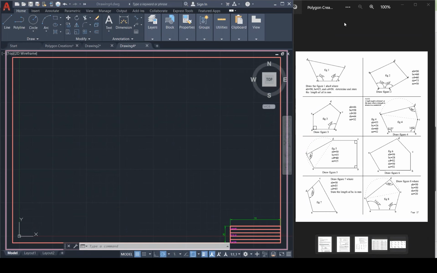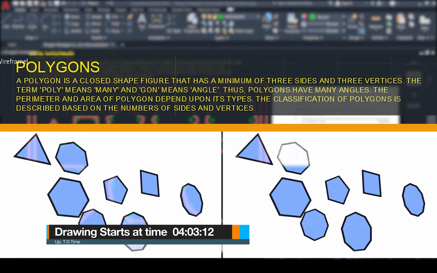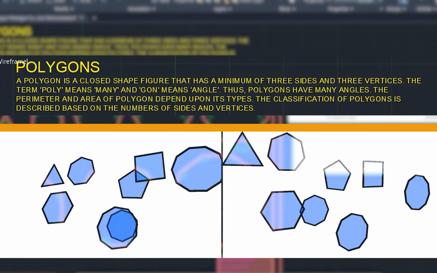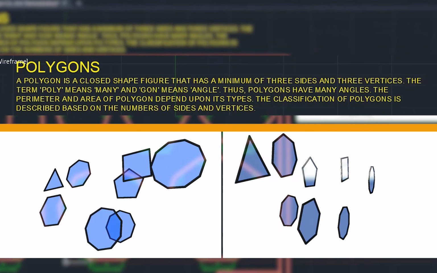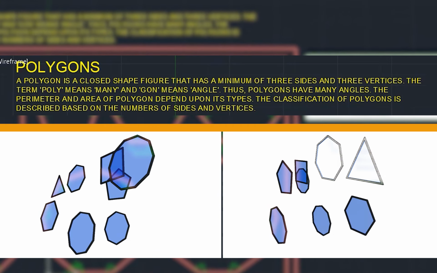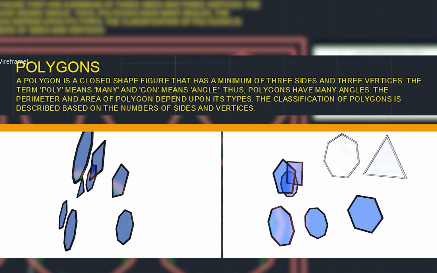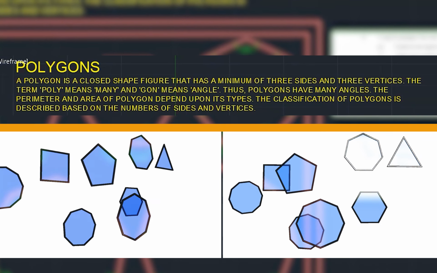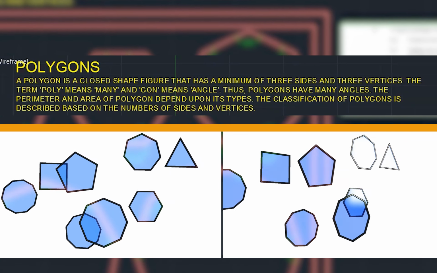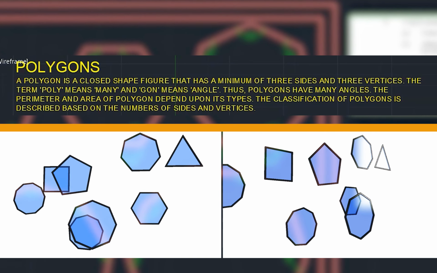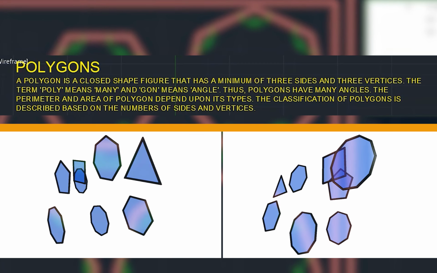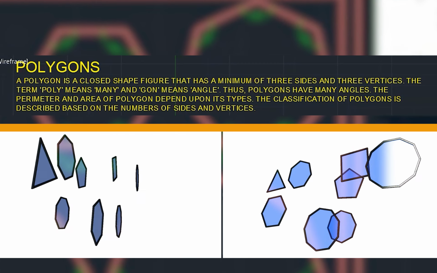So what I would do is play the definition of a polygon. A polygon is a closed shaped figure that has a minimum of 3 sides and 3 vertices. The term poly means many and gon means angle. Thus, polygons have many angles. The perimeter and area of polygon depends upon its types. The classification of polygons is described based on the number of sides and vertices.